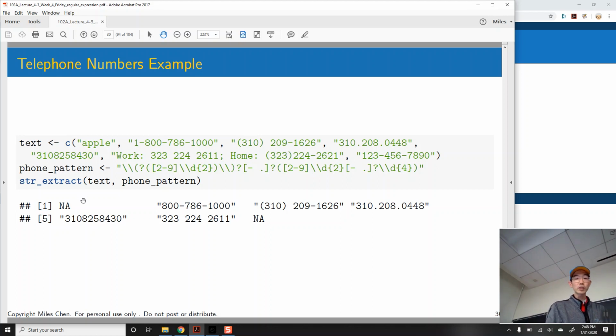And so when I run this, okay, string extract matches only the first match, and so indeed it pulls out this pattern. It pulls out 310 with the dots. It pulls this out. It matches that. It matches that. Okay, it doesn't match the 123-456 because phone numbers cannot start with a 1. Okay, so that does not match.